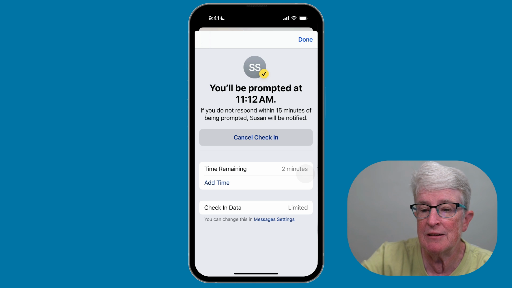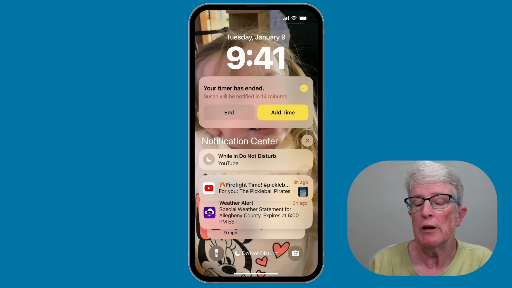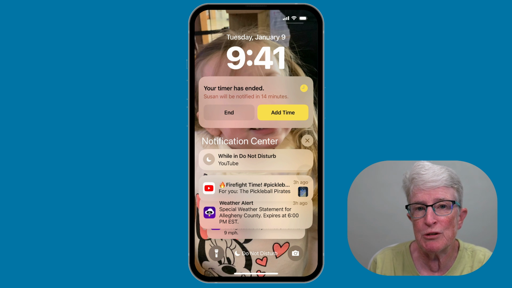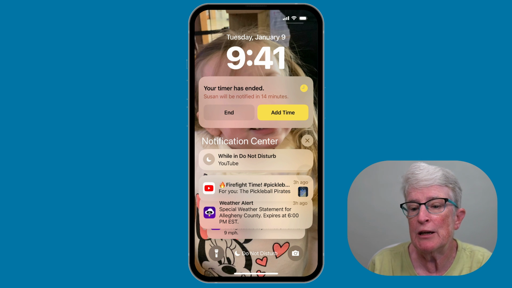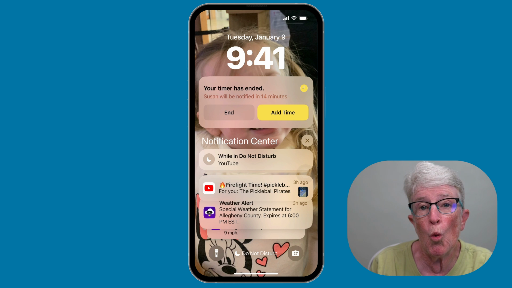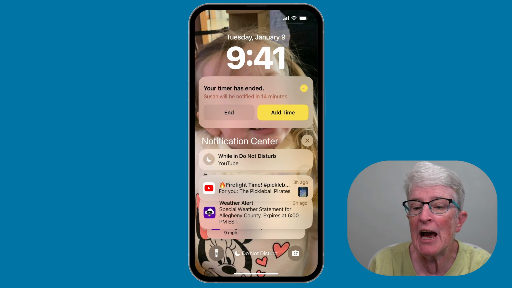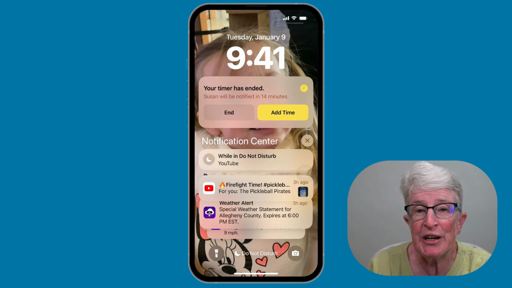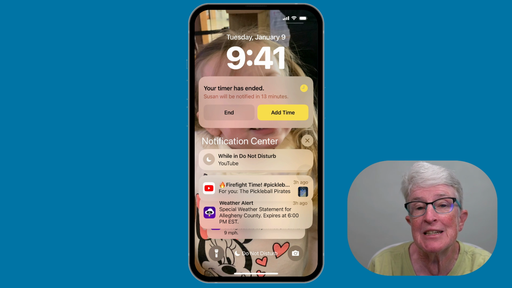So the check-in timer that I sent to my sister, as you can see, the timer has ended, and it says that if I don't respond, Susan will be notified in 14 minutes. So that's the amount of time I have to respond, or if I need to, I can actually add more time so that Susan isn't worried by the fact that maybe I didn't get to the destination on time.